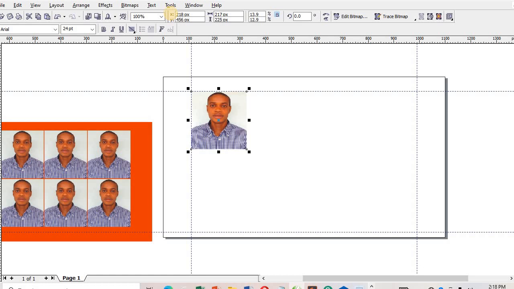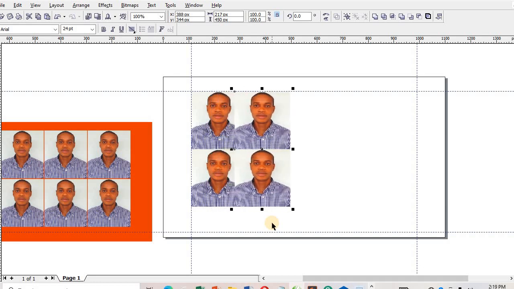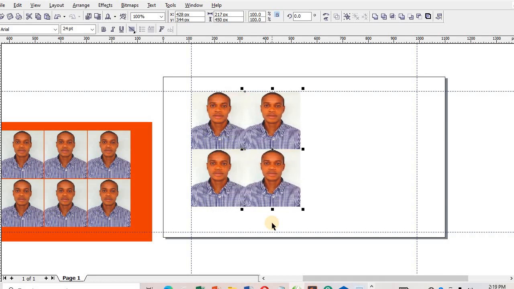Then I hit my Ctrl+C, Ctrl+V. Instead, I just use my extended keyboard by hitting plus. It has been duplicated. That is the second copy. The first one was the first copy. Select both of them. Plus again. This is the fourth copy. That is 4 copies now.